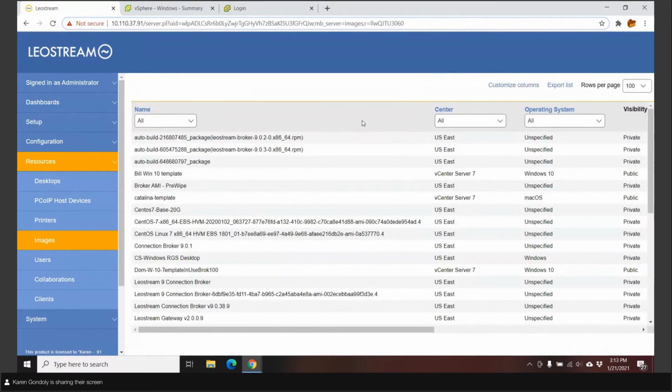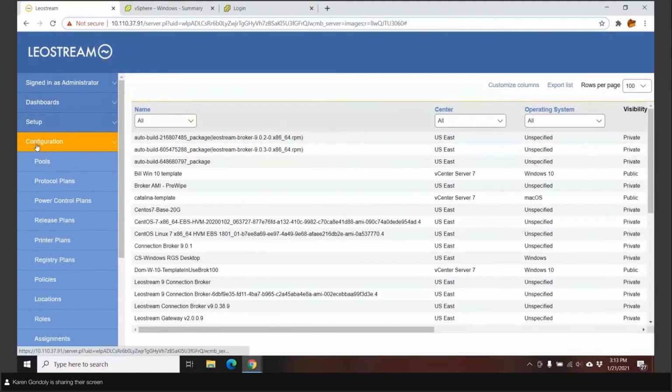Images then get inventoried here, and these are the templates that you have defined inside of your VMware environment. These templates can be used to provision full clones of virtual machines in VMware. You can also use snapshots to provision linked clones. We don't list all your snapshots on this page, but I'll show you in a second where you see those. Actually, I'll show you right now.